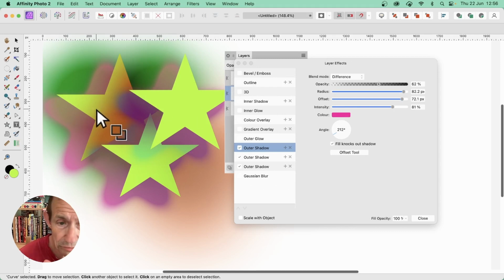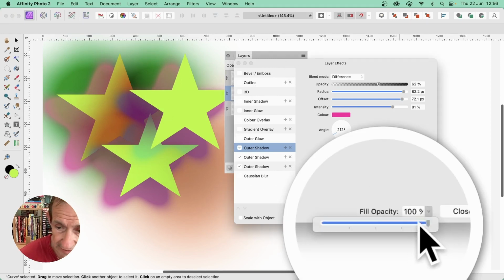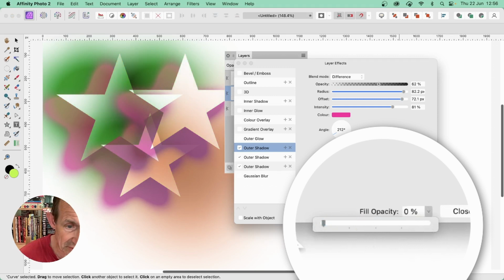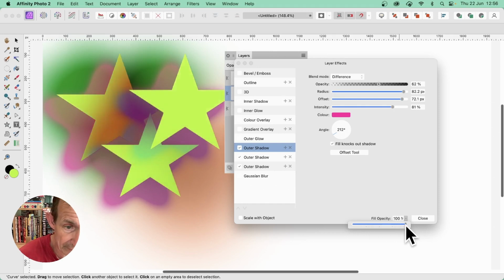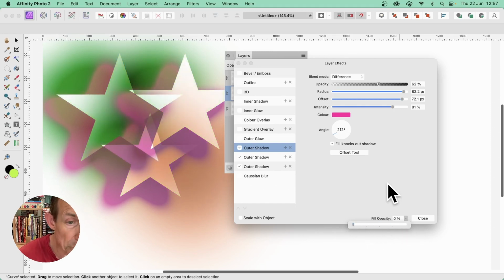Now you might not want that. You might want to reduce the fill opacity. Well, you can. You can go over here and just click here and reduce fill opacity. So there's no colour there. And you can still see the shadow, but you've now reduced that down. You don't have to. You can keep it like that if you want. But you can see as you do that, it will change. I'm going to put it to 0.